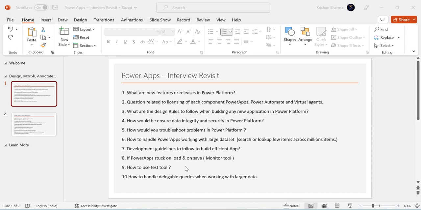How to use the test tool? Whenever you are building any application, the critical part is to keep it tested and properly maintained for deployment. The test tool is an integrated design IDE which comes with Power App Studio only, where you can write your test cases and very well execute them.